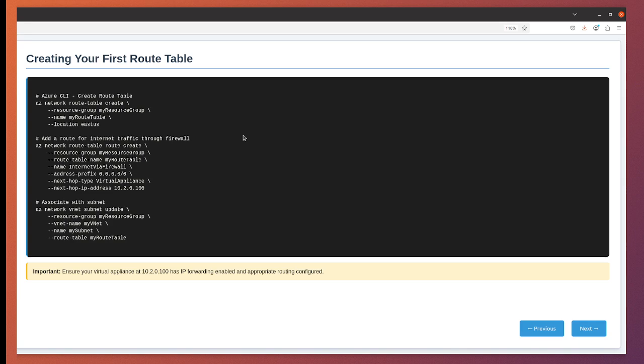The process is straightforward. First, create the route table resource. Second, add routes to define your routing logic. Then, associate it with subnets where you want the custom routing to take effect. Notice how we're specifying the resource group and location.